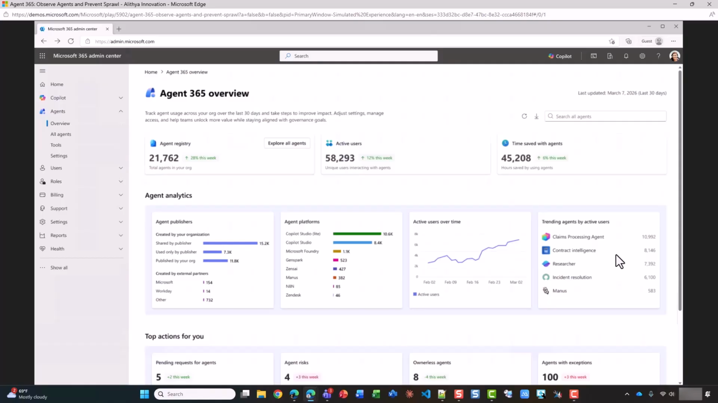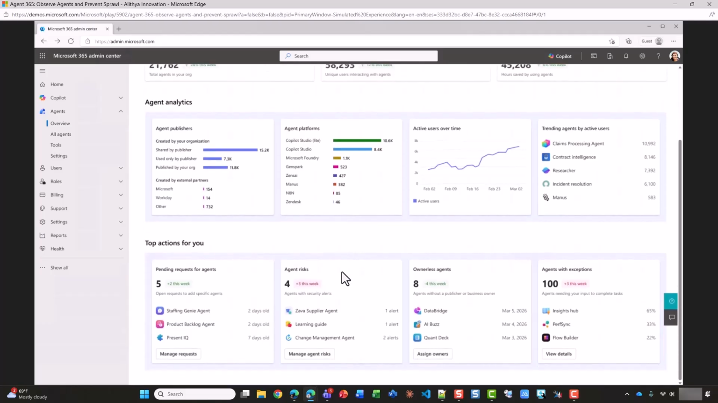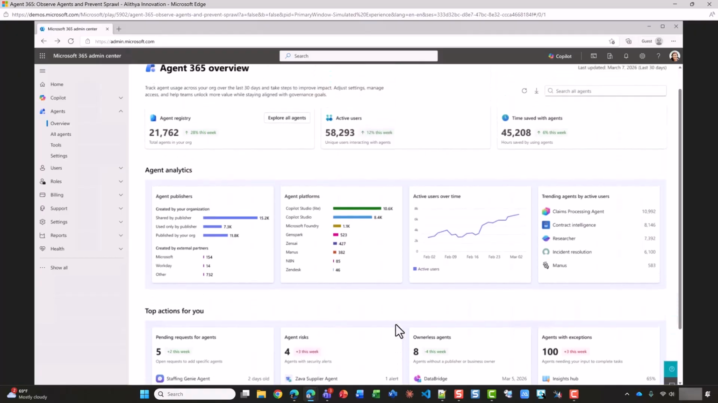I can see key information like exactly how many agents I have and how many users are interacting with those agents. I can also see a breakdown of where agents are coming from, how many were published by IT, how many were created and shared by users. This includes agents built in Copilot Studio and Foundry, and also agents built by ecosystem partners like Manus, N8N, GenSpark, and even ones provided by Alithia. I can also see metrics, everything I need to know about security posture, adoption patterns, operational health, business impact. It's all there. Now I have an idea of my overall metrics.